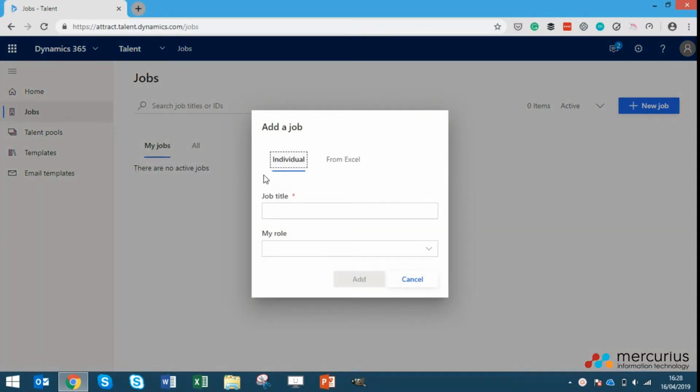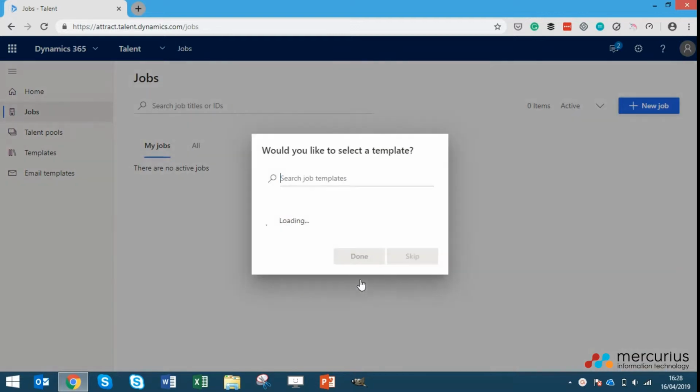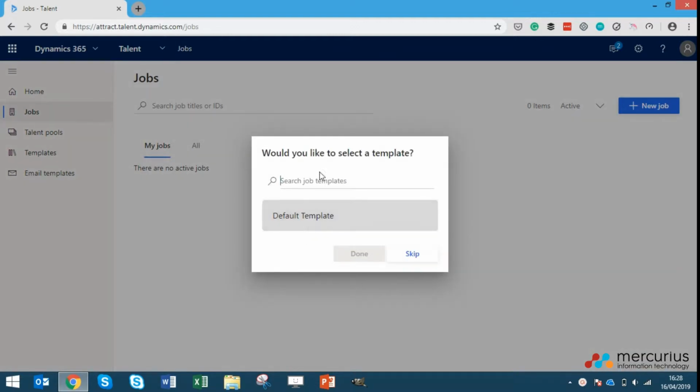As you can see, you can create either an individual job listing or you can import from an Excel list. We're just going to stick to an individual job, which will be created for a Microsoft Dynamics 365 for sales or CRM consultant job. Then we'll select my role within this as the hiring manager. Click add and then we can select a template.